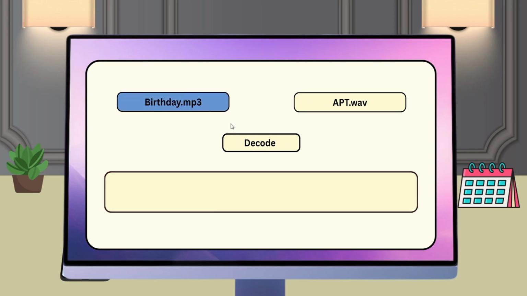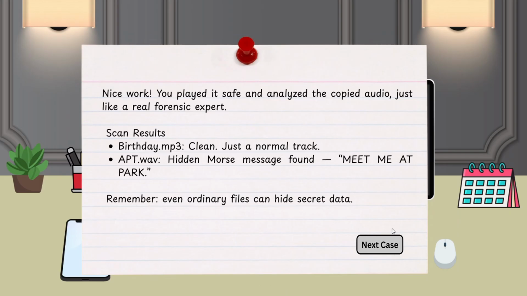After player click birthday MP3 decode, it appears that there's no hidden message found. Now check APT wave. Now that APT wave has been decoded, it says meet me at the park. Now player can continue by clicking done button. So after player click done, a note will appear that says nice work, you played it safe and analyzed the copied audio just like a forensic expert.